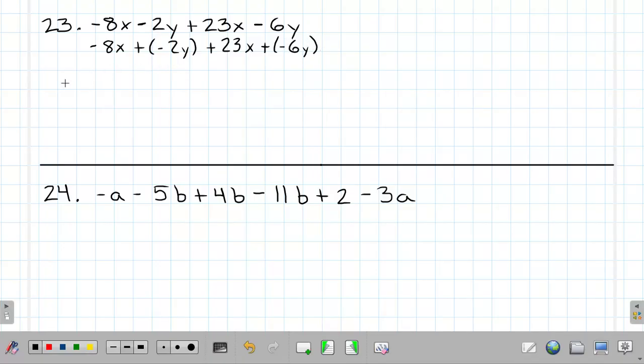Okay, so first step, let's add the coefficients, but we have to be careful here. We can only add the coefficients for x together, and we can only add the coefficients for y together. Okay? So just to make this clear, I'm going to do the x's first. So in this case, what are the coefficients for the x? Well, that's negative 8. And we're going to add to it, well, what's the other one? 23. Negative 8 plus 23 gives us positive 15.